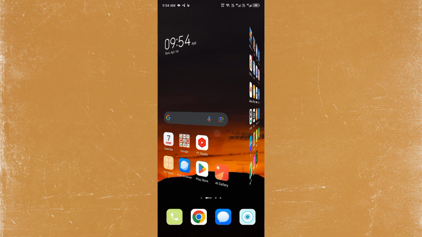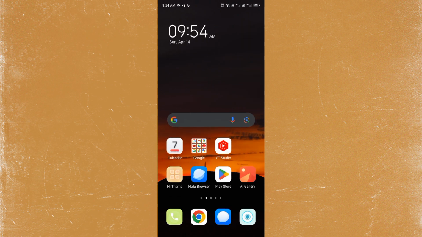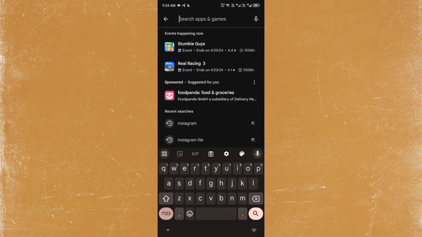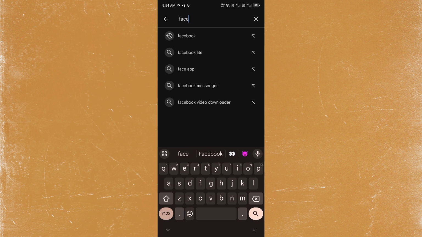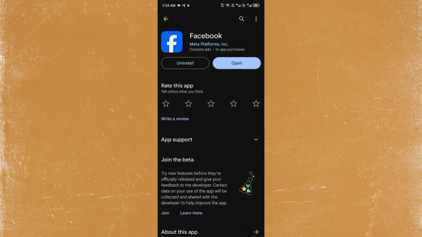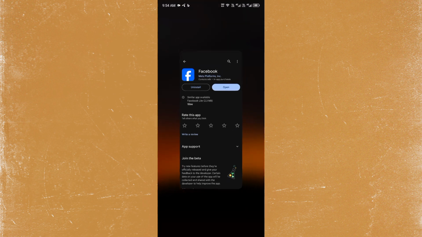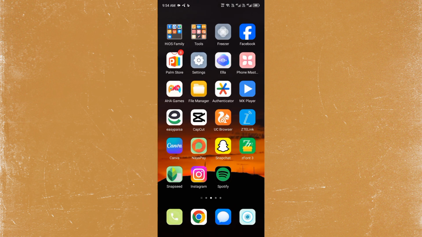So guys, after this you have to check your VPN connection. If you have connected any VPN, you need to disconnect that VPN. After doing this you have to open your Play Store. And now you have to search for your Facebook, open it, and you need to update your app if it is not updated. And guys, after doing all these settings you have to go back and log in to your account again, and your problem will be fixed and you will be able to log in to your Facebook successfully.